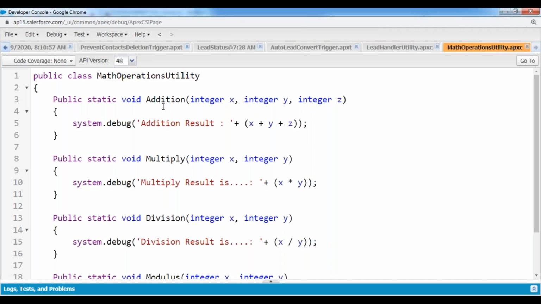So this is the class, MathOperationUtility. For this class, I would like to identify the code coverage. What is the code coverage for this class? I would like to know. There are two ways available to verify the code coverage. The first one is by using standard navigation. The second one is by using the developer console.